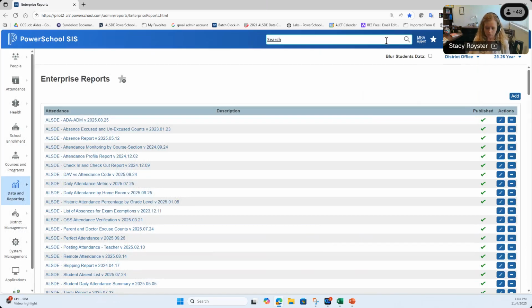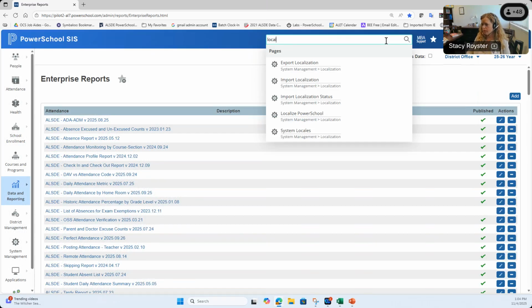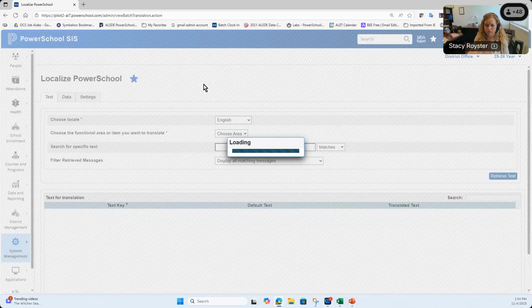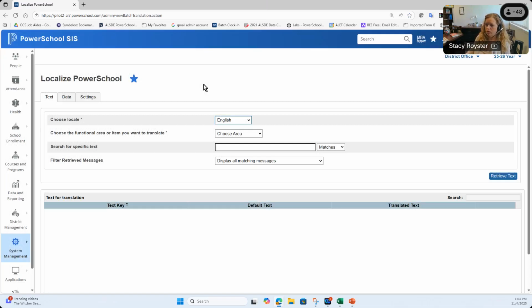So I'm going to come up here into the quick search because that is my favorite place to go look. I'm going to type in the word local and I'm going to see Localized PowerSchool. Now, localization is where you can go and change names of things. It's just basically a text mask that gives you a different view of the names. So when you come into Localized PowerSchool, you're going to have 3 tabs up here at the top. You're going to click on Data.